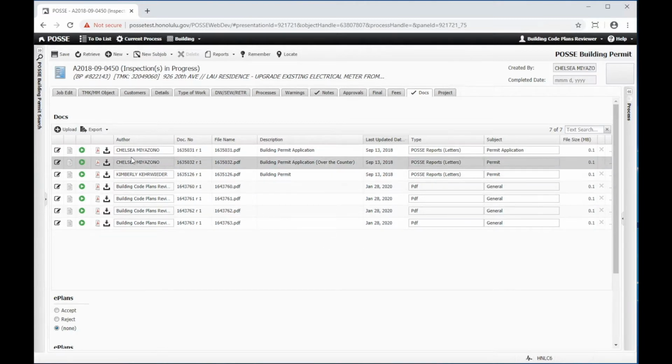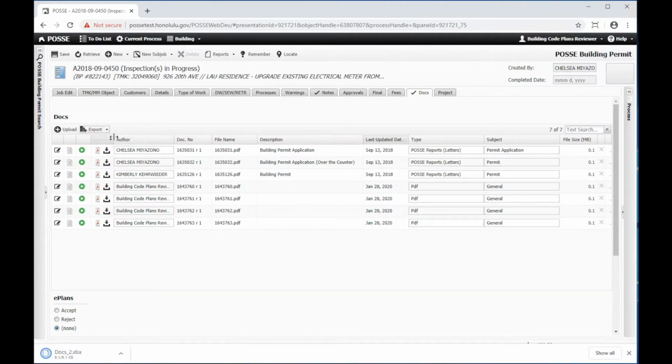We also have the ability to export to Excel this list. Exporting this will generate a document with all of the same columns that we're seeing here. So it will not contain any of the documents in the grid, but it will contain a list of everything that is shown here currently in the format of an Excel document.